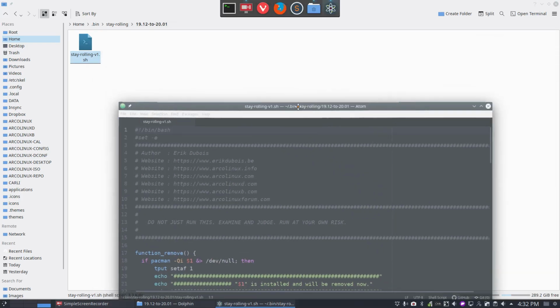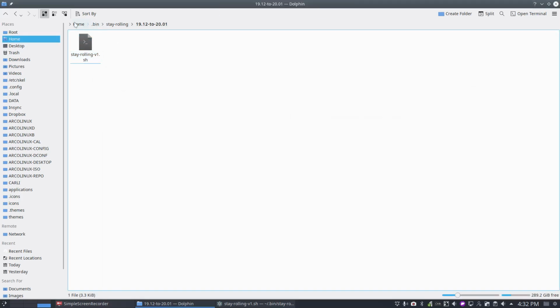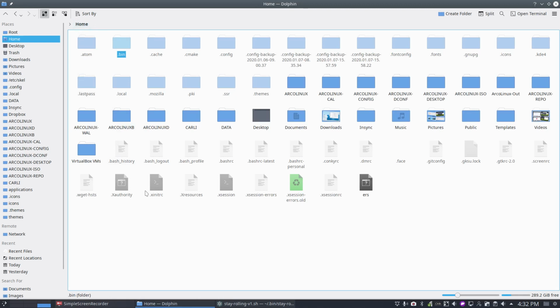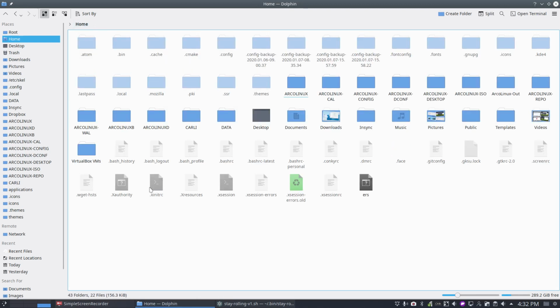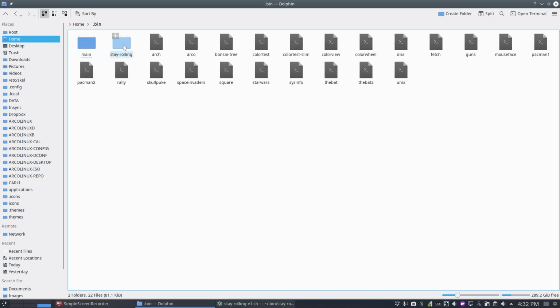If you're totally new to ArcoLinux, a quick word. Inside home, pressing Ctrl H gives you hidden folders. It doesn't matter what desktop you are on, it's all Linux. We have the bin folder everywhere, and the bin folder is for binaries, so applications. In here we have some fun stuff, the fun applications, but also the stay rolling.